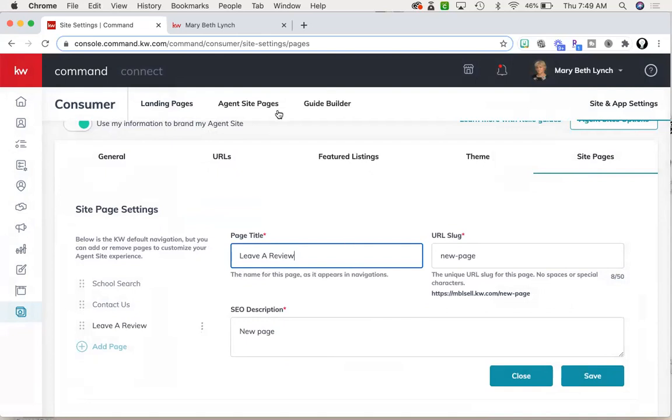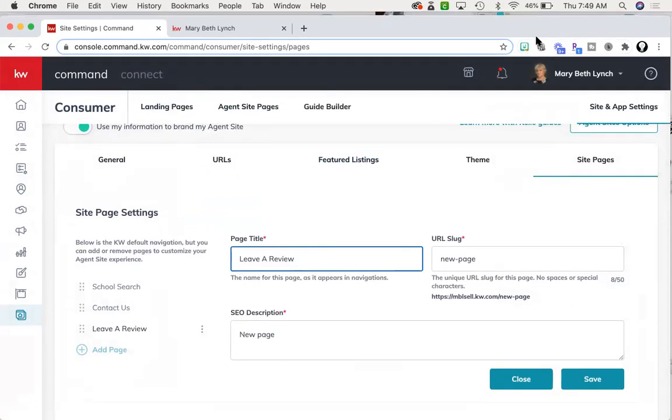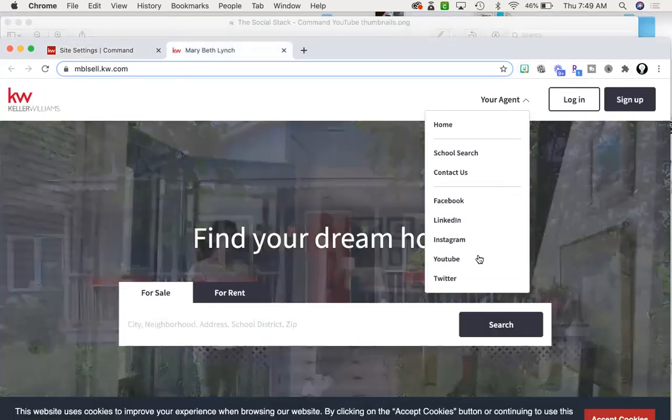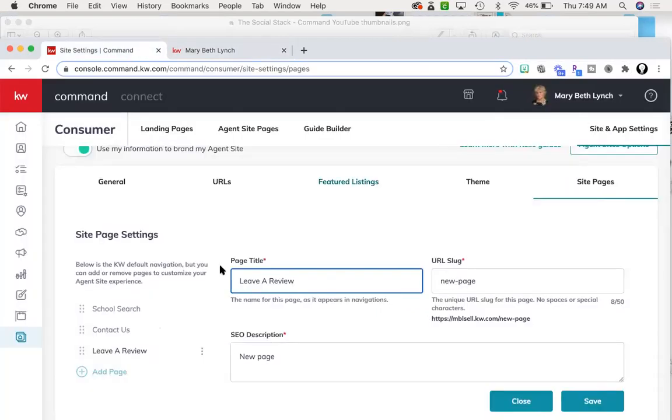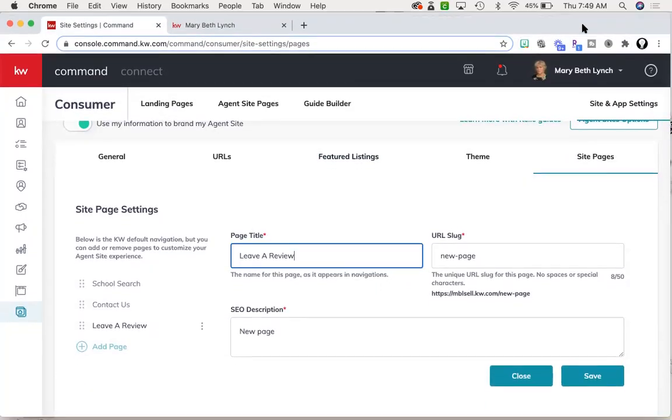So in that drop down I showed you on Mary Beth's page, right here, this is what we are going to title, page title right here. So whatever you put here will show in that drop-down menu. And then the slug, you can see there's an example underneath. It's got her website, mblcell.kw.com/. So the slug is just the extension of the URL. So I'm just going to make it /review, and that's to make sure that if you want to send that link directly to somebody for that page, this is what you would send them.